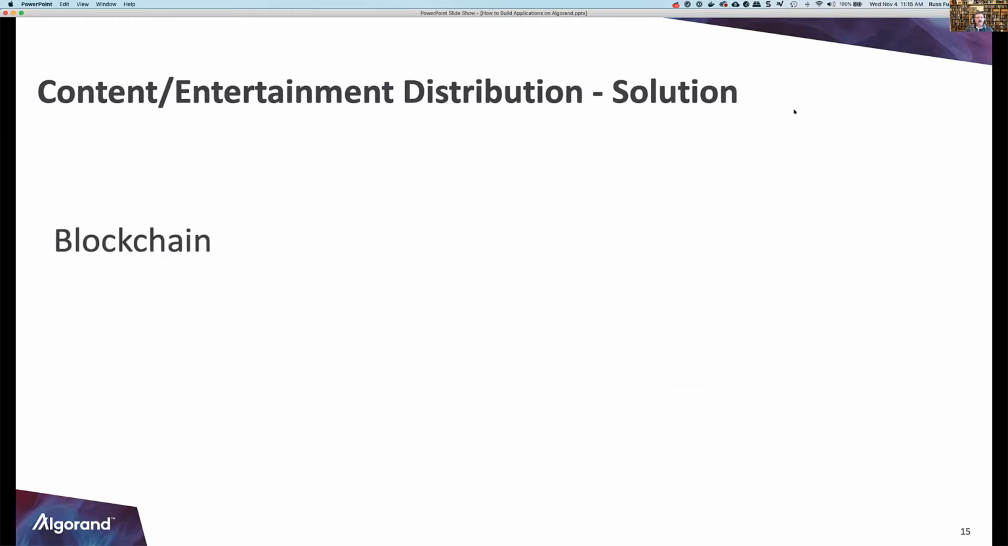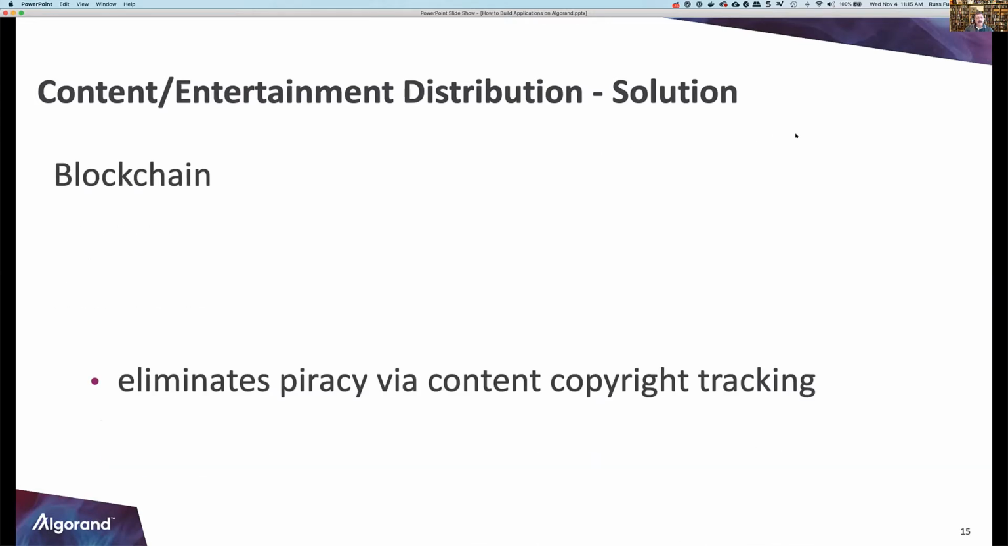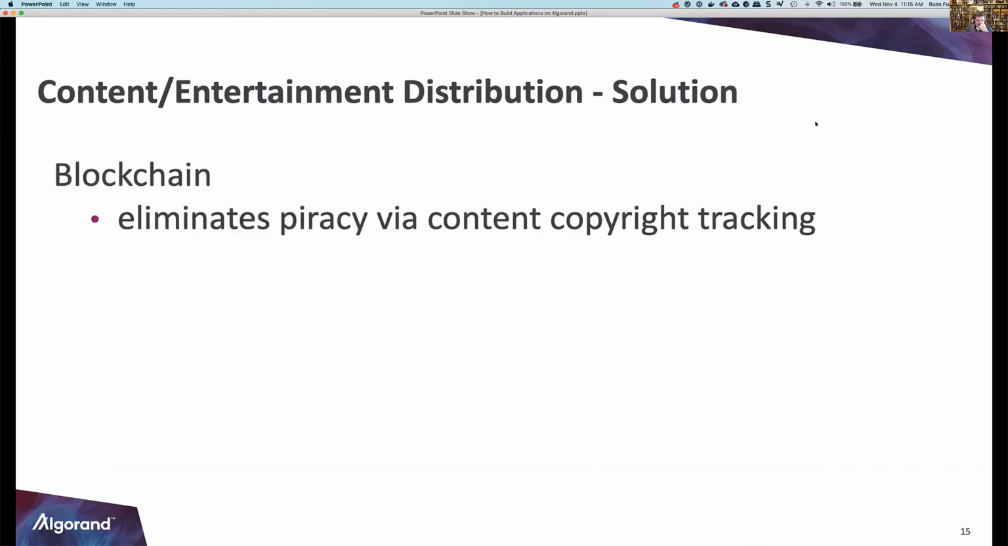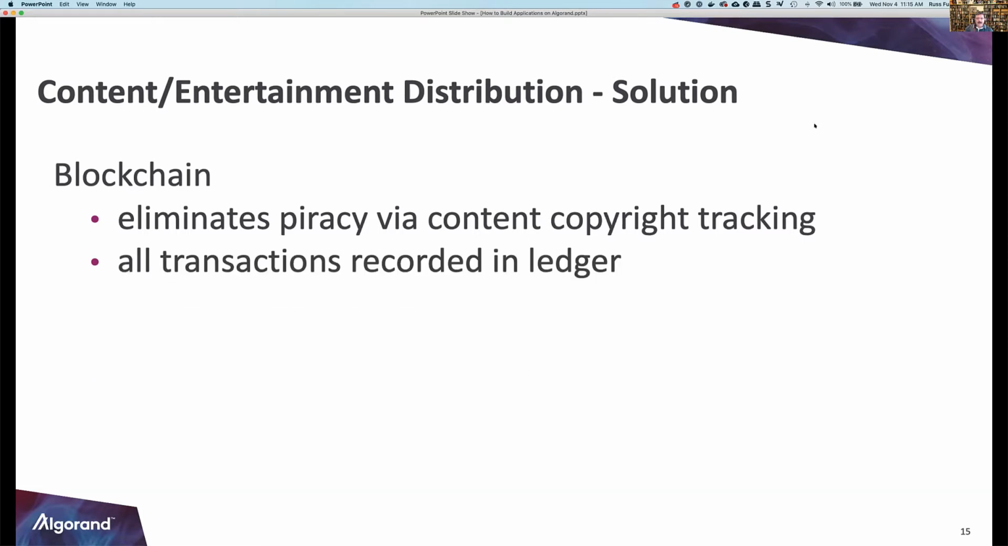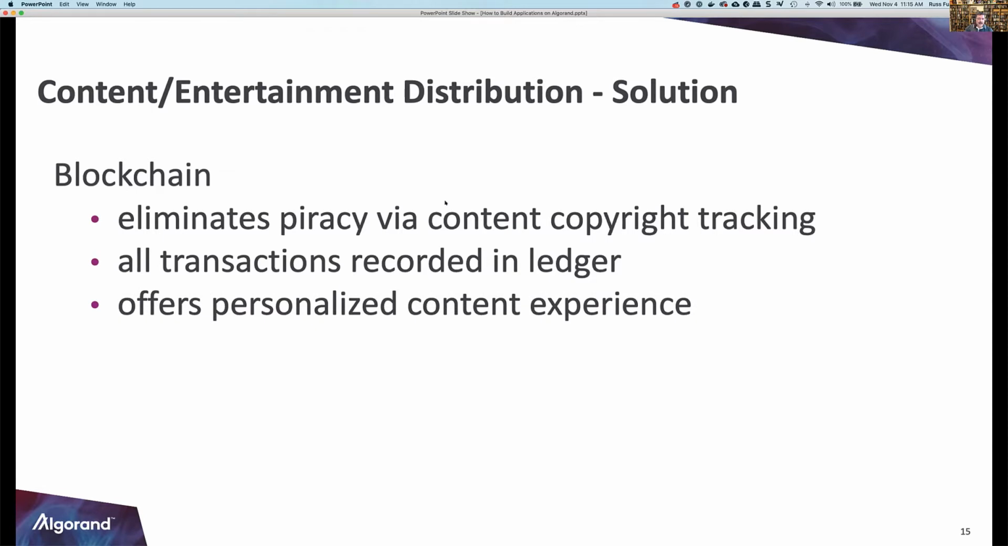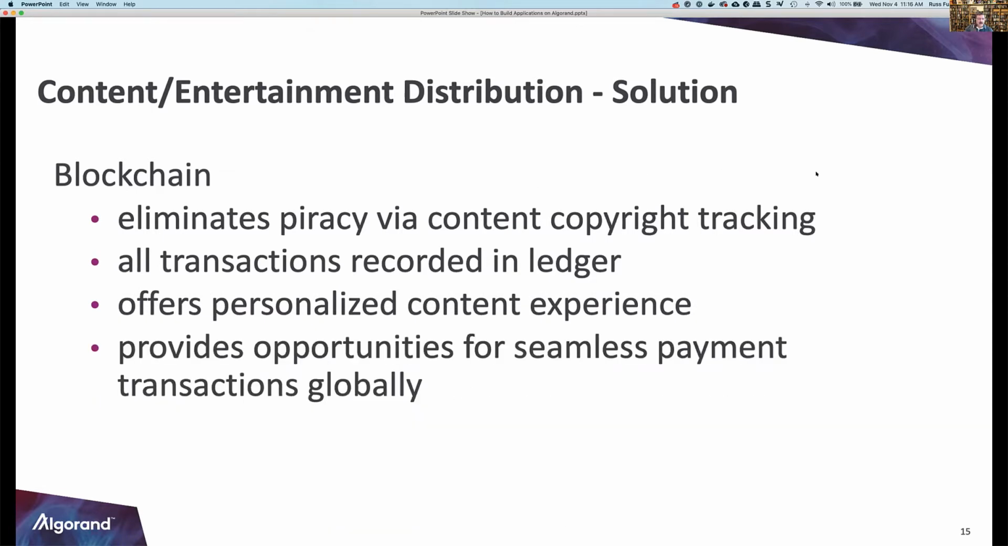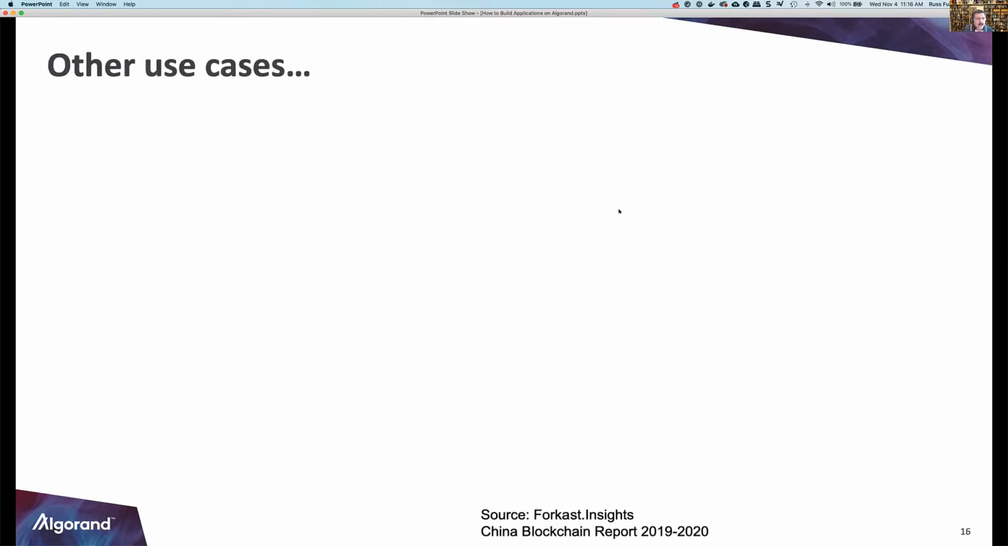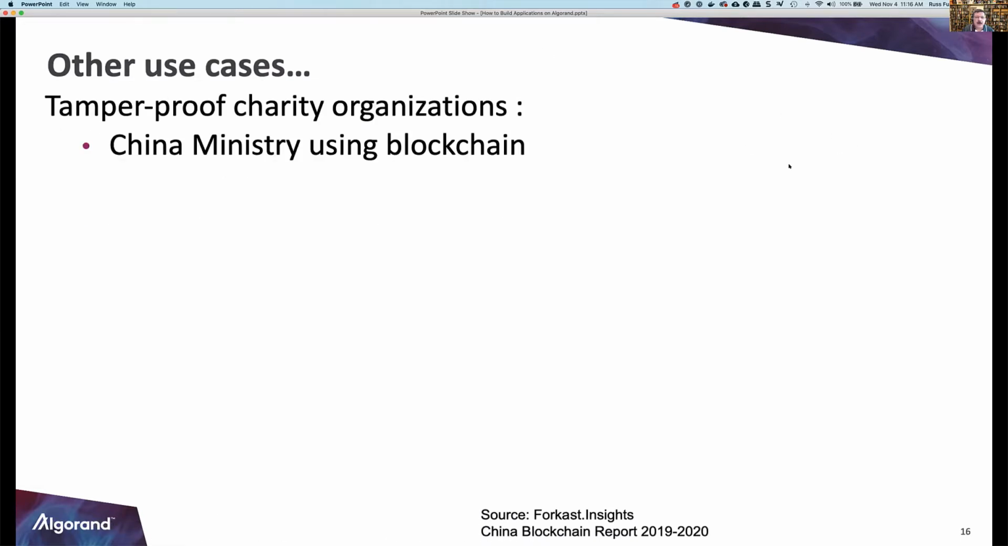So the solution here along this area is that blockchain eliminates piracy via content copyright tracking. It's a lot easier to track it once it's on a blockchain. All transactions are recorded in the ledger. Everybody can see those transactions, and then it offers a personalized content experience as well as provides opportunities for seamless payments and transactions globally. So a few other use cases, you can see here, we've got tamper-proof charity organizations in China, for example.